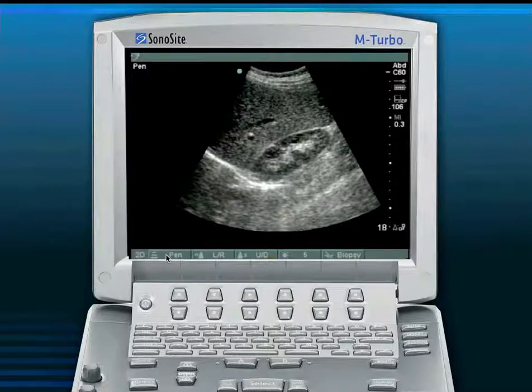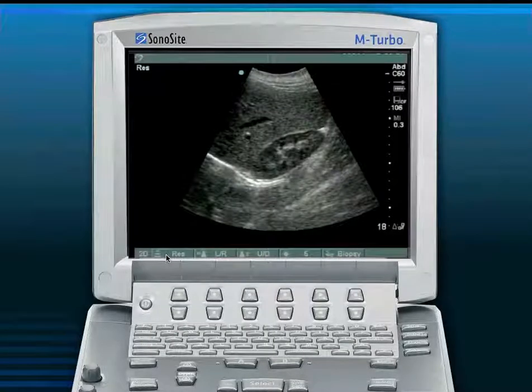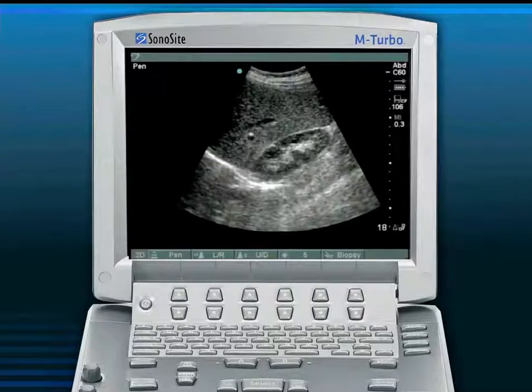If I go back again, here's resolution, here's general. I'm going to take the frequency up to the resolution mode and then down to the penetration mode. So gen, pen, res: the three frequencies between which each transducer can toggle.